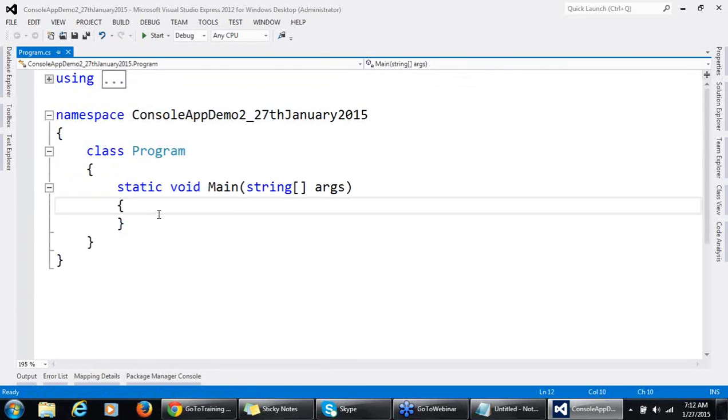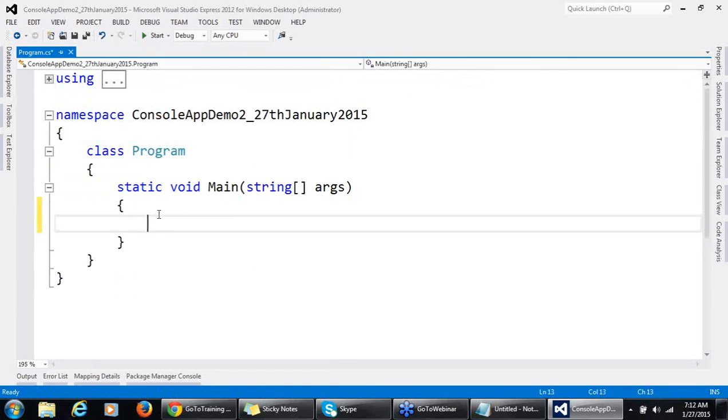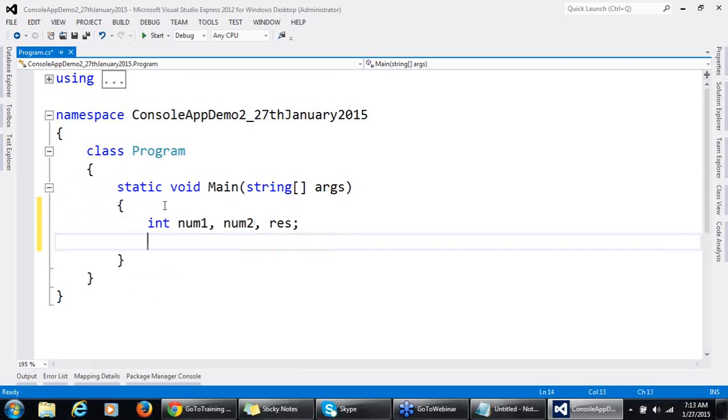Now the whole objective of this program is to get two numbers from the user, calculate their sum and display the result. So first of all, I need to declare the variables. I'm declaring three variables, number one, number two, and the result. Now I'll get the value from the user in number one and number two.